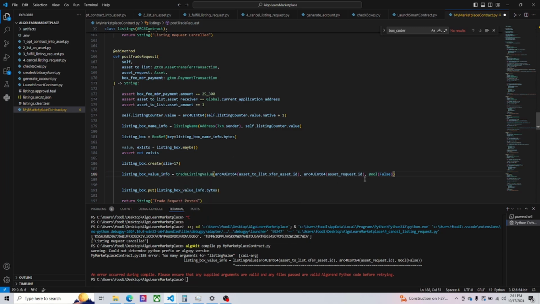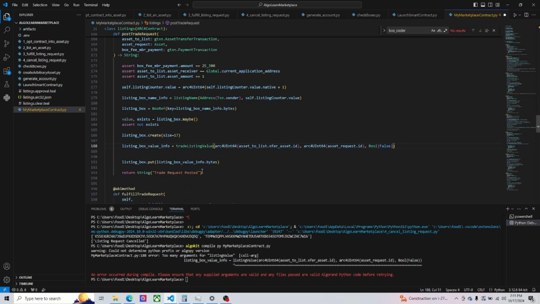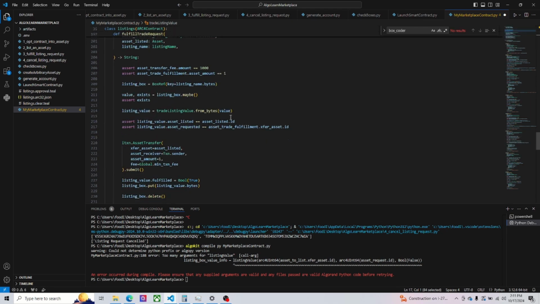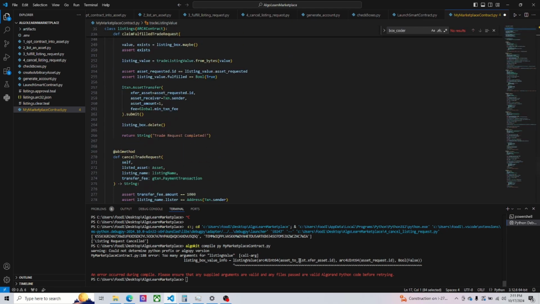So trade listing value. And what's cool is that in Puya, it kind of just knows that the original listing value class wouldn't work with this amount of arguments. The listing value, the original one, wouldn't work when we pass in 3 values. It automatically checks how many bytes you're using and will give you this error, which is just amazing.